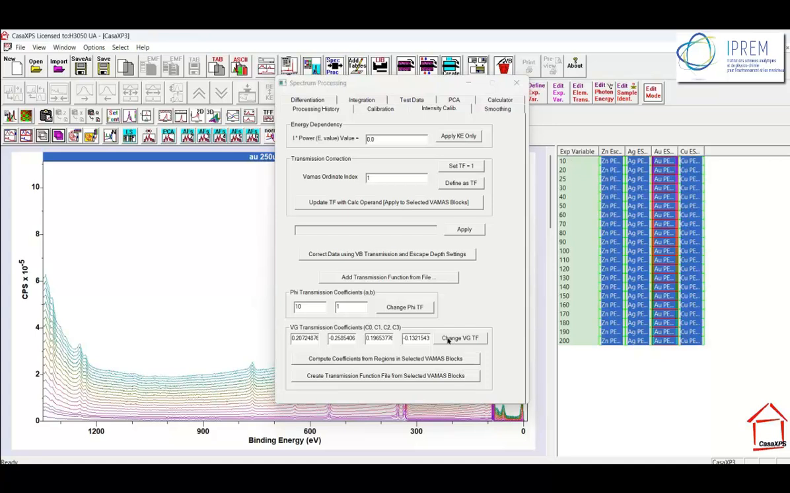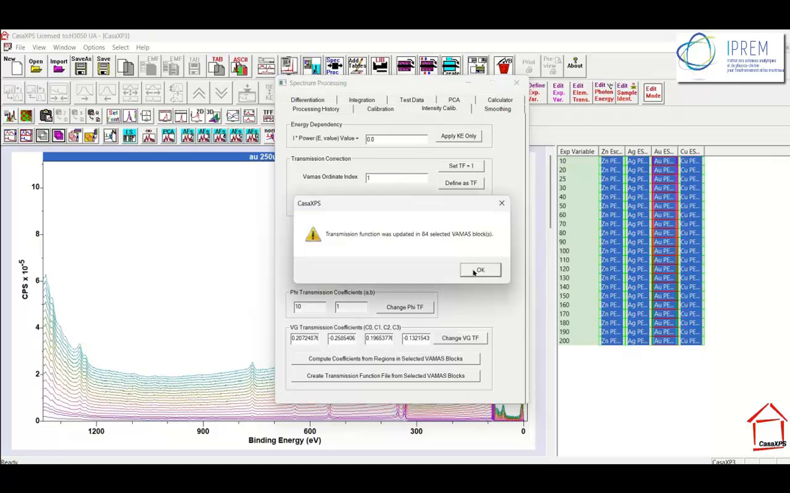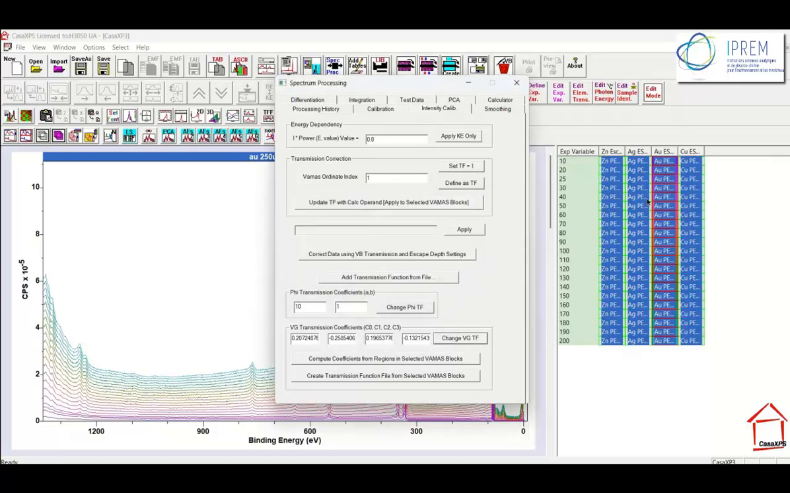So when I press change the VG transmission function, this is based on a cubic polynomial that is used by Thermo for their calculation of the transmission function. So this is how you would correct given the coefficients from a Thermo file, but this is a set of coefficients that have been calculated from the gold spectra, and I apply to these selected VAMAS blocks this transmission function.